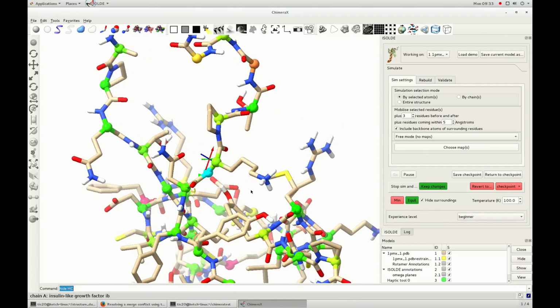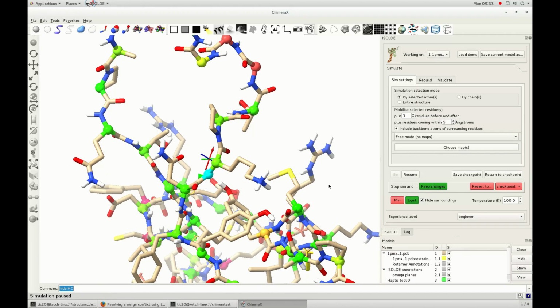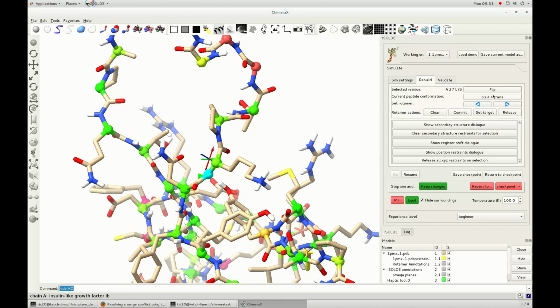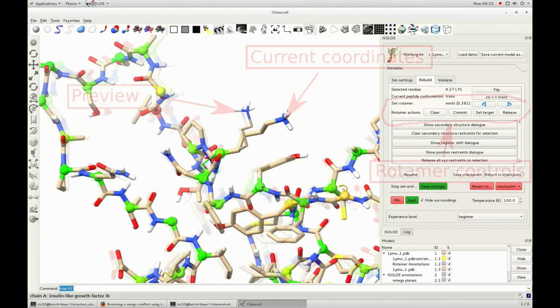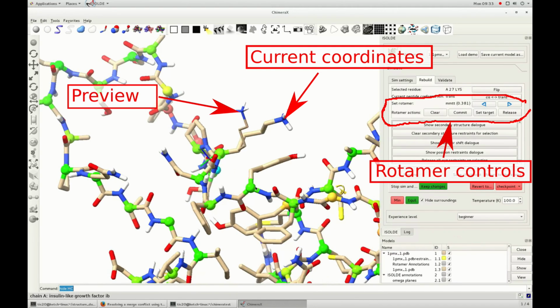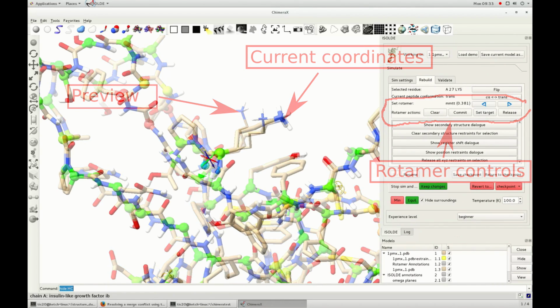Most of your day-to-day interaction with ISOLDE will be through the addition and removal of temporary restraints to guide the simulation into new conformations. Let's start with rotamer manipulations as an example. Selecting an atom in a protein residue enables the rotamer tools, allowing you to cycle through previews of a probability-ordered list of ideal rotamers.